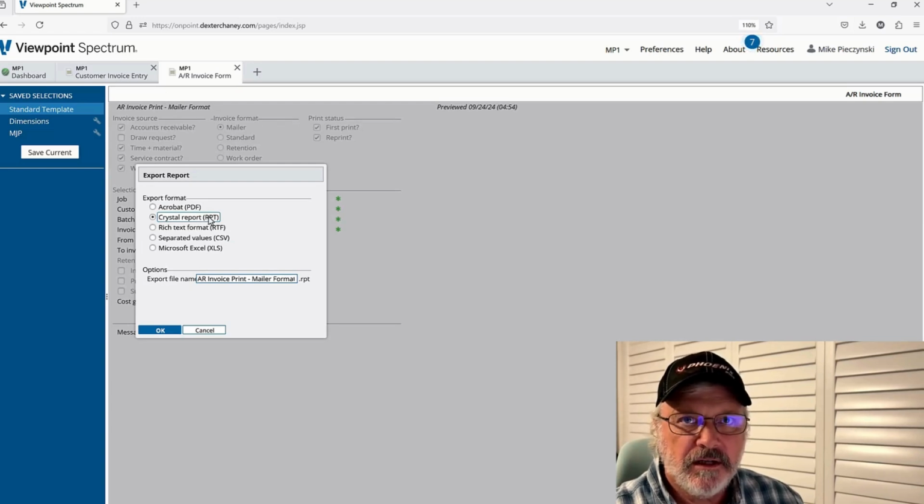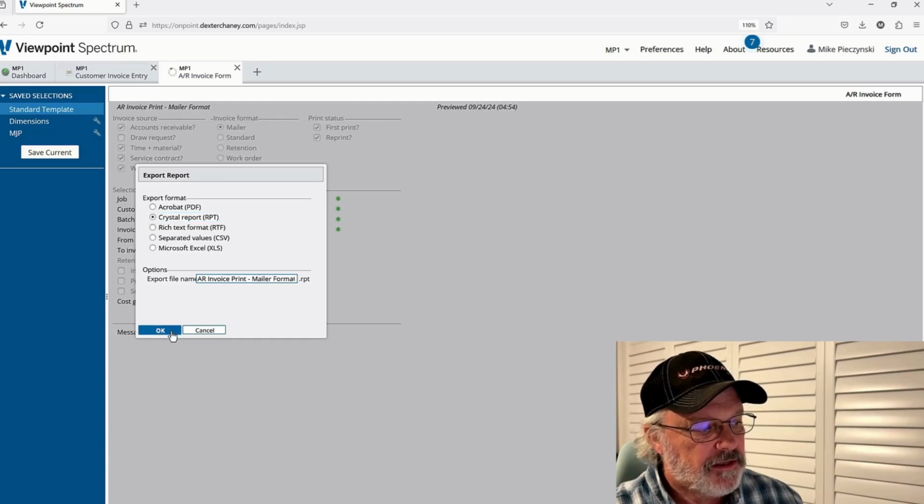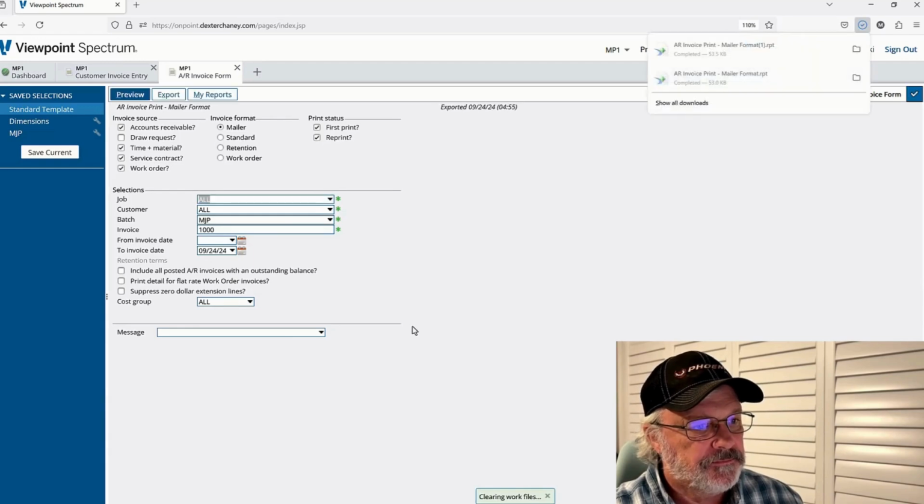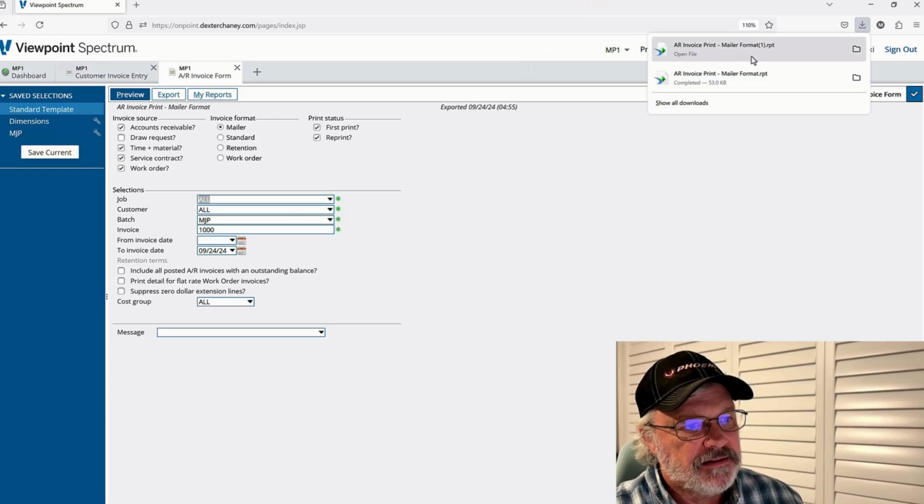That's the baked-in Crystal Report design files end with .rpt. That's the extension. And I'll say, hey, export this puppy out, and I'm going to say okay. And he's out there.